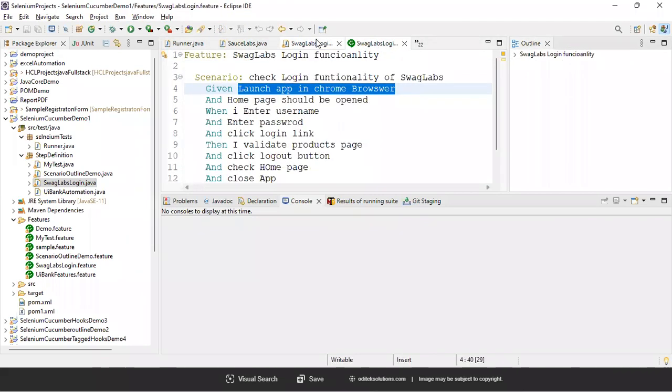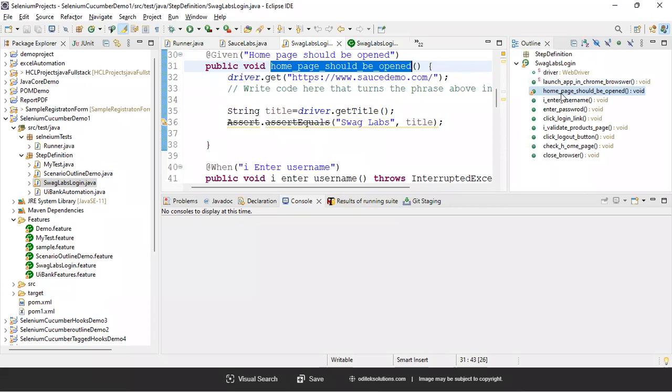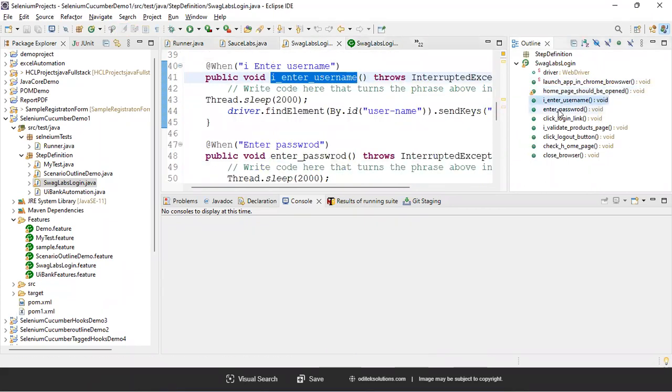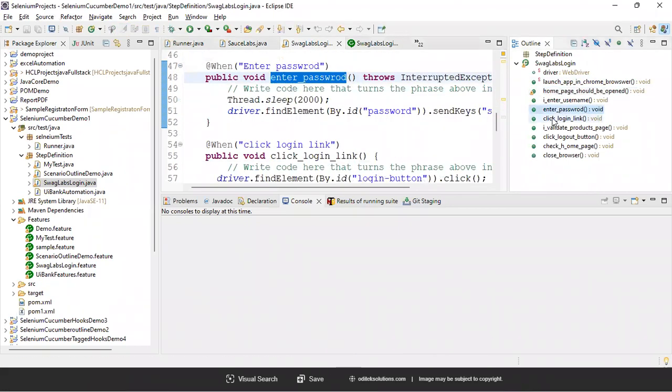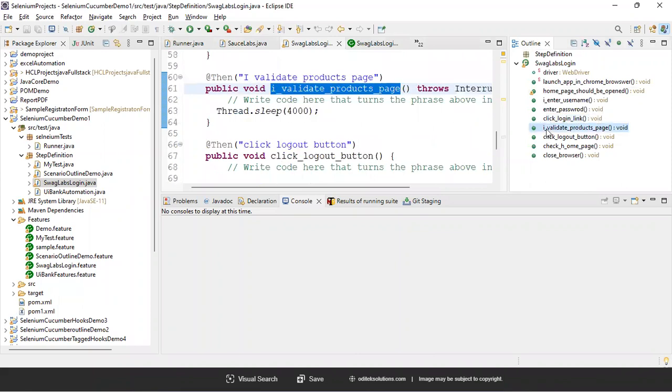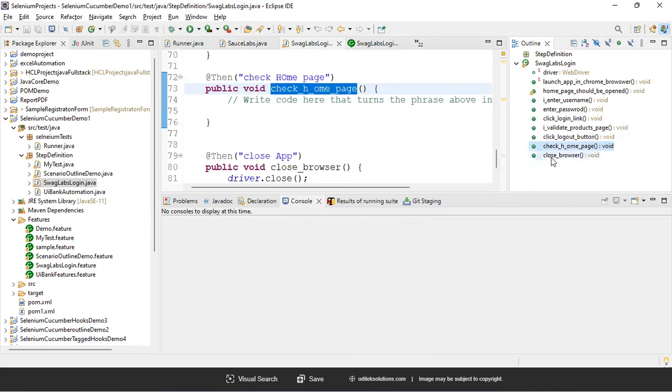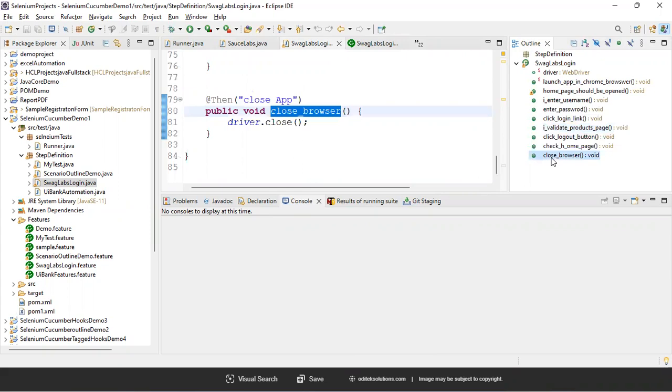I enter username. Click here. I enter username. I enter password. Click login button. Validate product page. Click logout button. Okay. Check home page is there or not. And finally, close the browser. That means for each and every step, you have written a Java function. That's all. Okay. Are you getting my point?